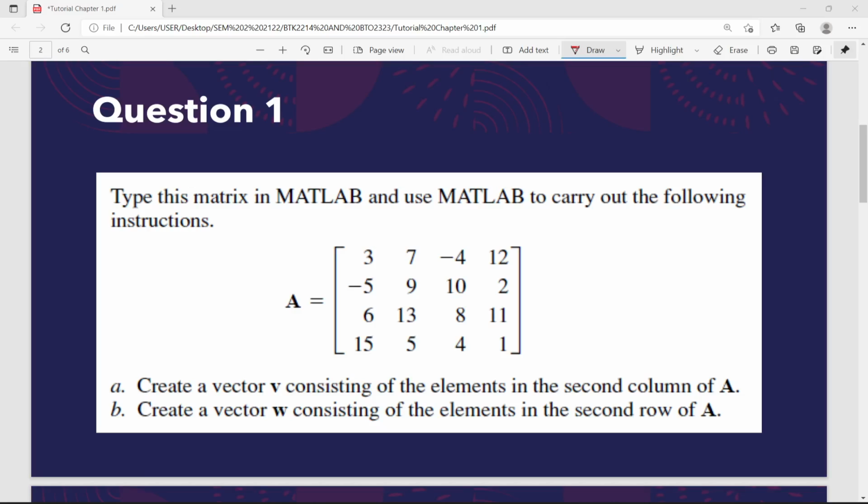Okay, so untuk first question ni, dia berkenaan matrix. So you are given matrix A here, dan dia ada dua soalan. Okay, the first one is create a vector V.